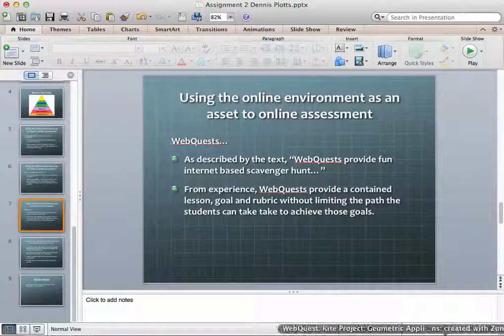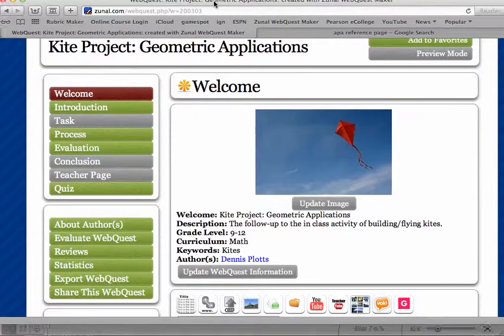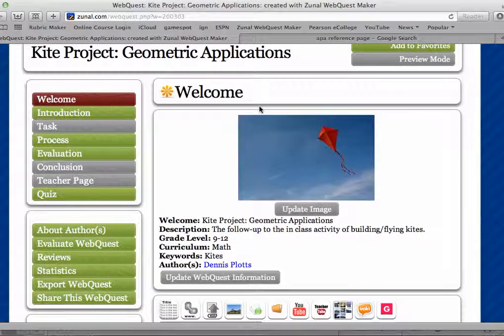And so I want to share how this is reinforced in a web quest, and this is a web quest that I went ahead and designed myself. This is a kite project that my geometry students take part in, especially after they learn about right triangles and they learn about trigonometry and they learn about area and perimeter and ratios and all that other good stuff.